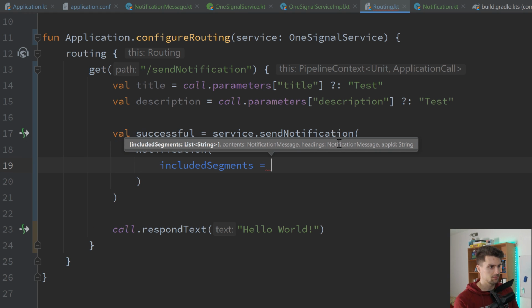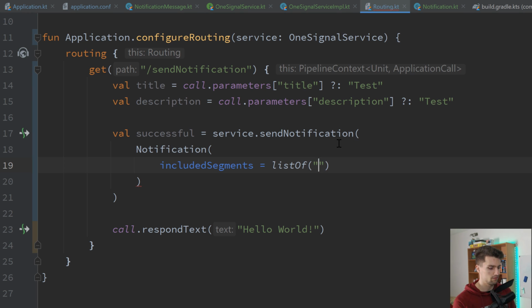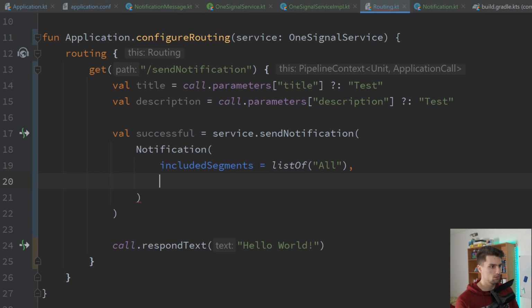The included segments will be a list of all, as I said. So here we can include different segments we want to send that to. For example, as I said, we could say male, female. Of course, you would need to set these segments up on the OneSignal side. We don't have that here, so I will just send it to all people.